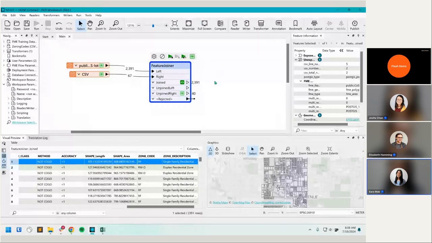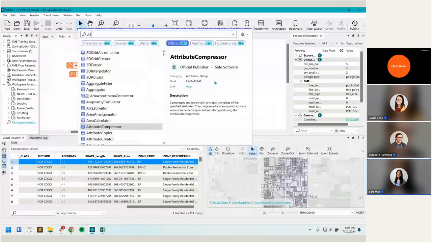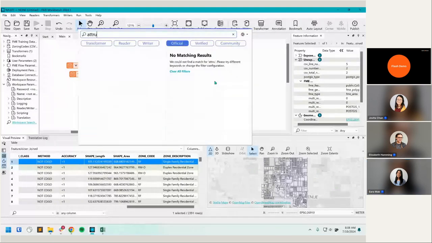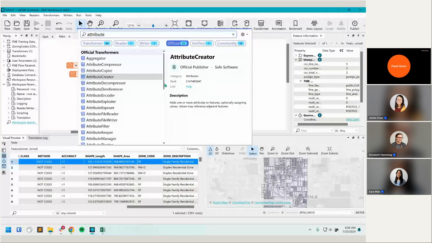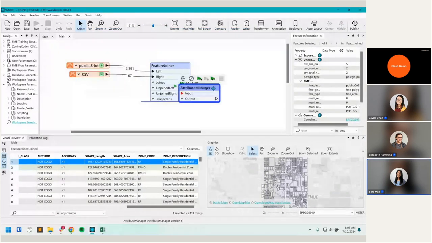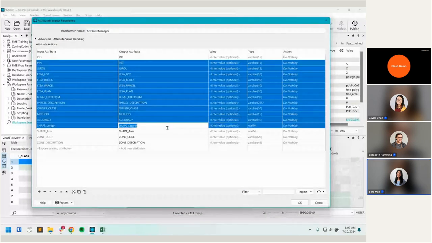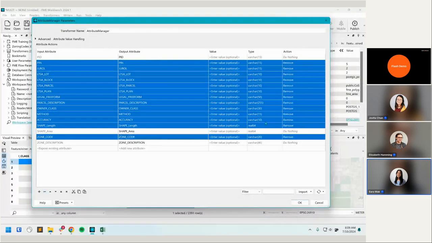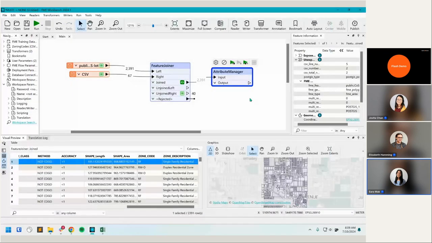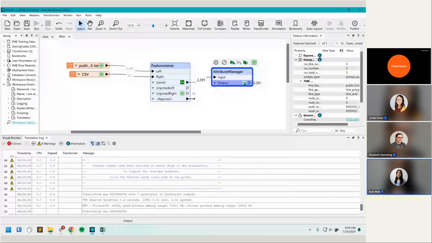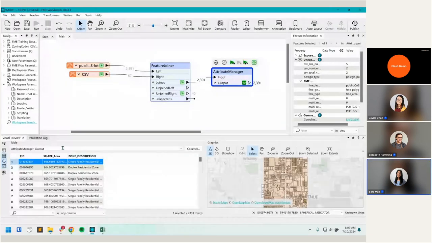Next, we're going to add another transformer to manage our attributes, using an attribute manager. It's down here, and once again, I'm just going to connect that and go in. We don't need anything except for the ID, the area, and the description. So I'm just going to remove all the rest of these attributes and hit run on that. And you can see now we're only left with the 3 attributes that we're interested in.